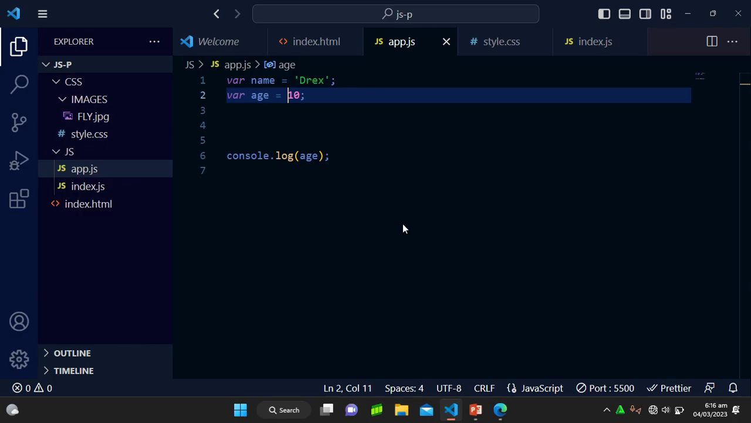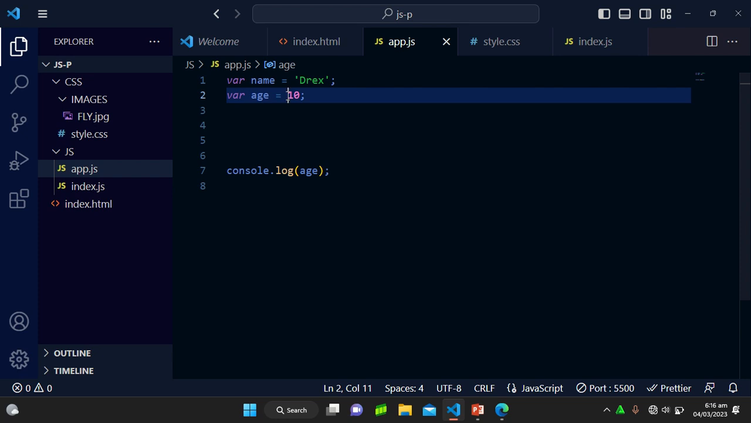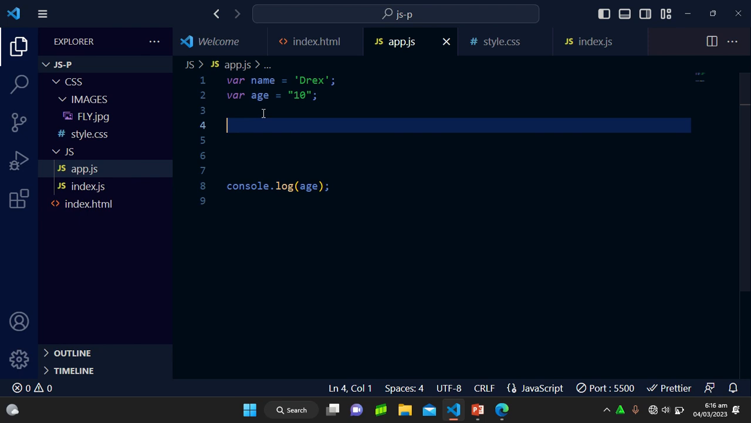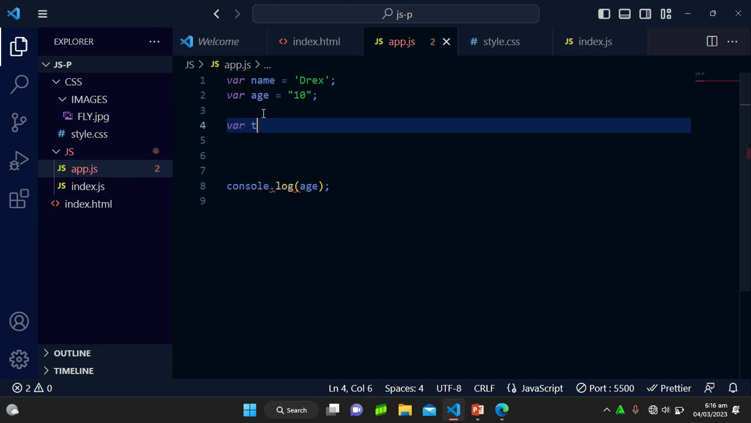Oh, my battery is low, really low. So let's continue now. You have 10 here, but let's say you have a string 10, and you want to add that to age, someone's age, to have a total. So let us see that again. So var total age.